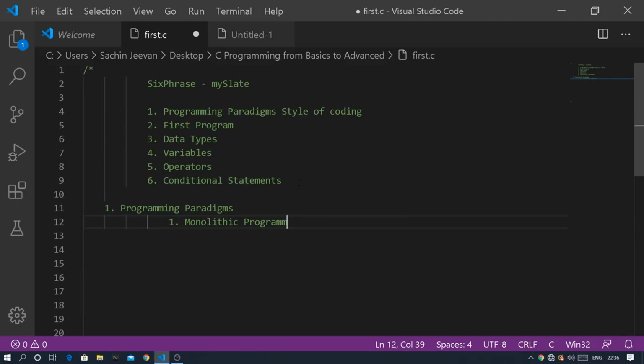So the first one is monolithic programming. The second one is modular, otherwise called procedural programming, and the third one is called object oriented programming. So these are the three major types of styles of coding available, and we will see each and every programming paradigm.